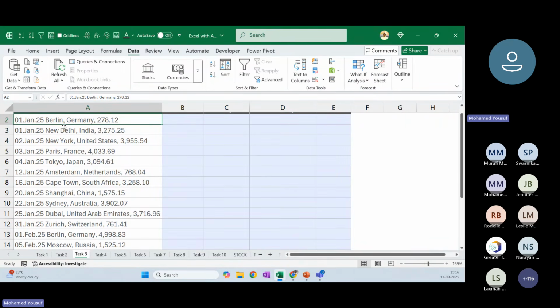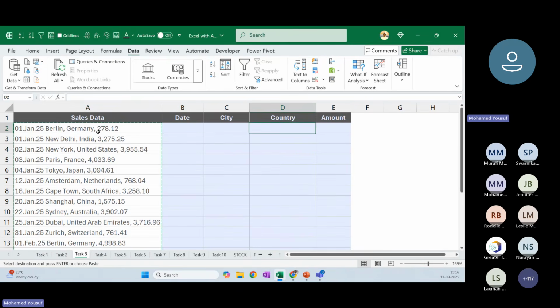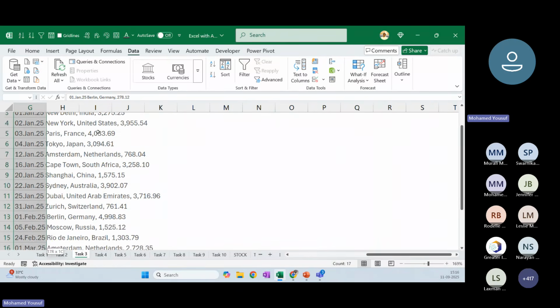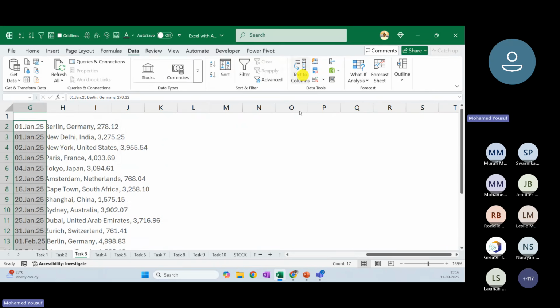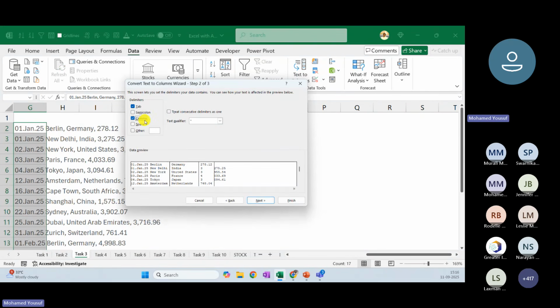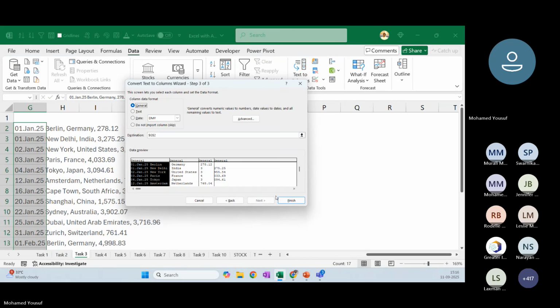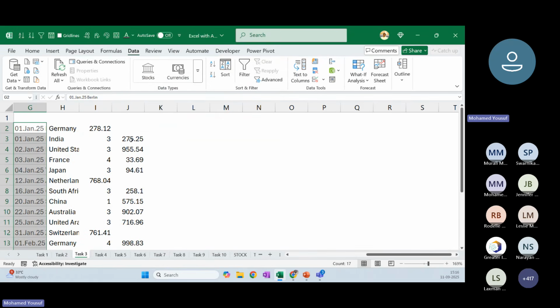People will recommend a comma separator. If I use a comma separator, the first row separates perfectly. You will get Berlin separately, Germany separately, and 278 separately. When it comes to the third row, you can cross check 3275. In that case, what will happen if you use the comma separator? I'll show you. To split the data, Text to Columns, split by comma, means 3 will be in one column and 275 in another column. You end up with a wrong answer.